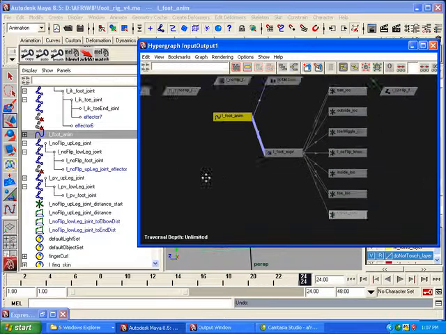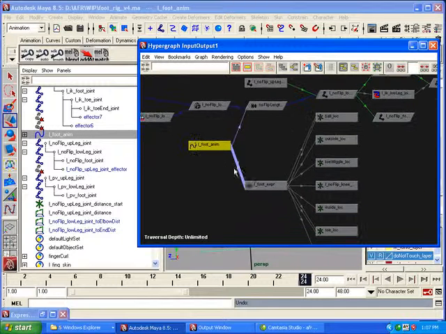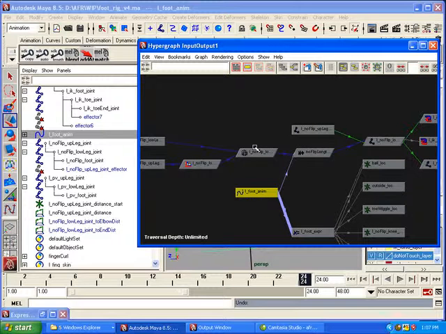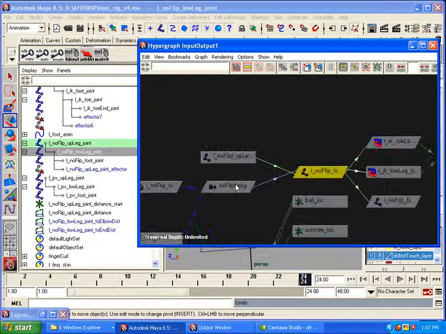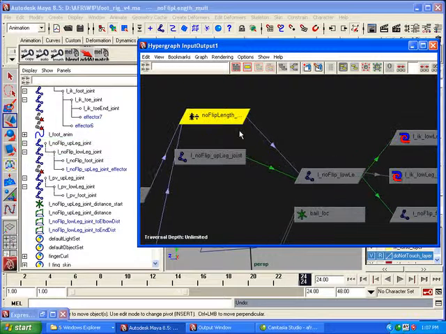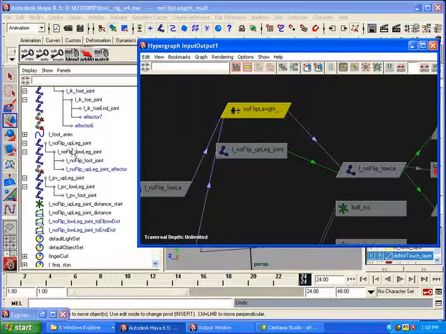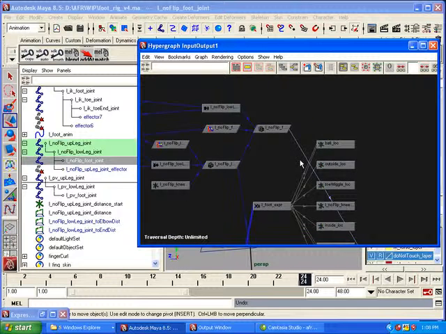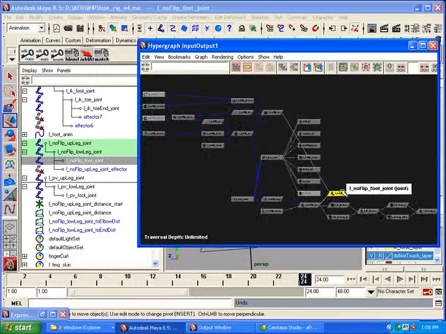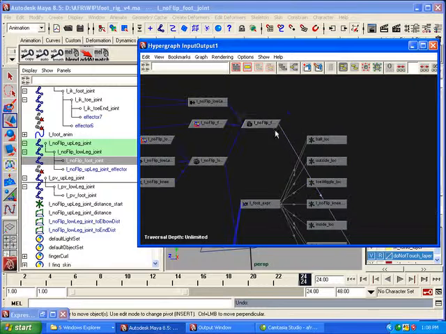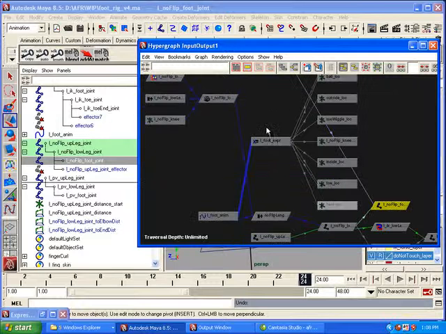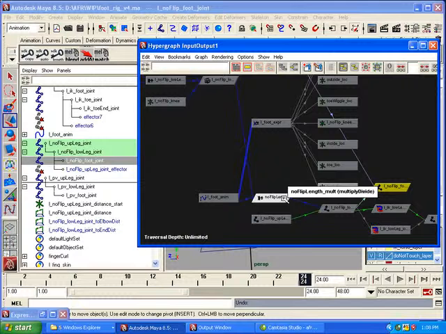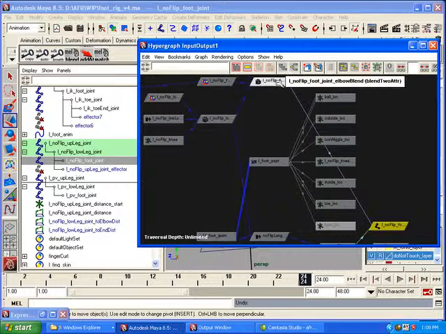Okay, so we bring this back up. We've got our low leg joint right here. Our no flip length multiply divide node. And what we want to do is grab the no flip foot joint and drag that in here now as well. So we can use this too. So we've got the no flip foot joint. We've got the no flip foot elbow bend. We've got the multiply divide node here.